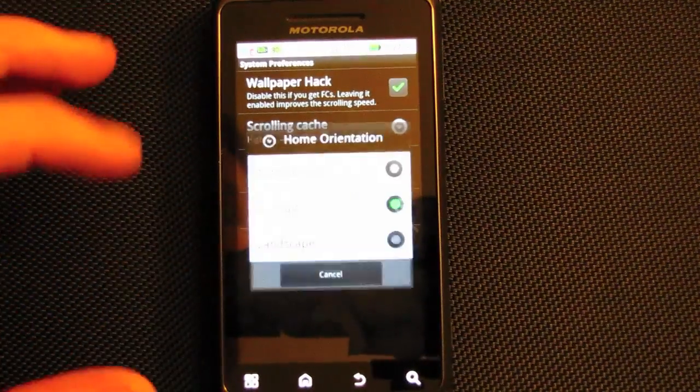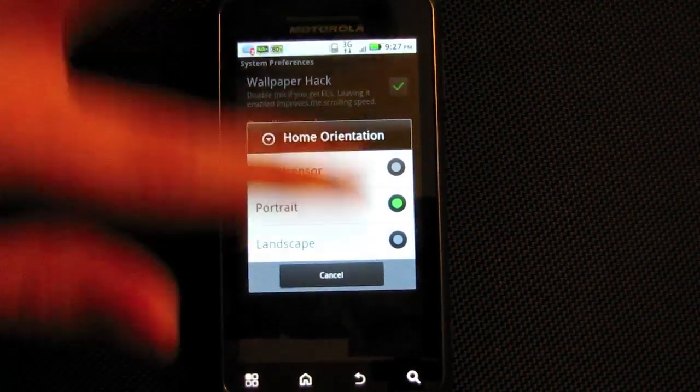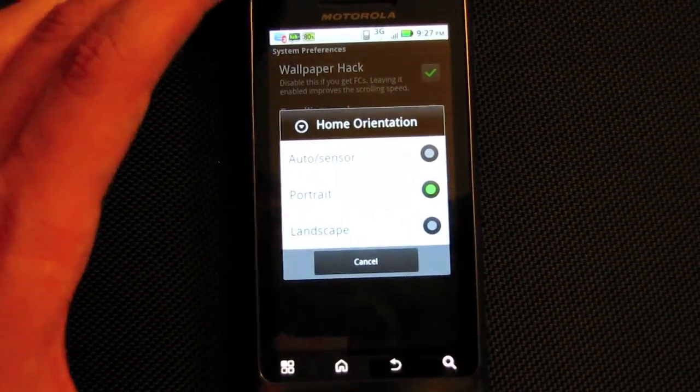Then you have home orientation. I have it set to portrait, which is this way. You can have auto sensor, so when you turn it like this, it actually changes to landscape mode.